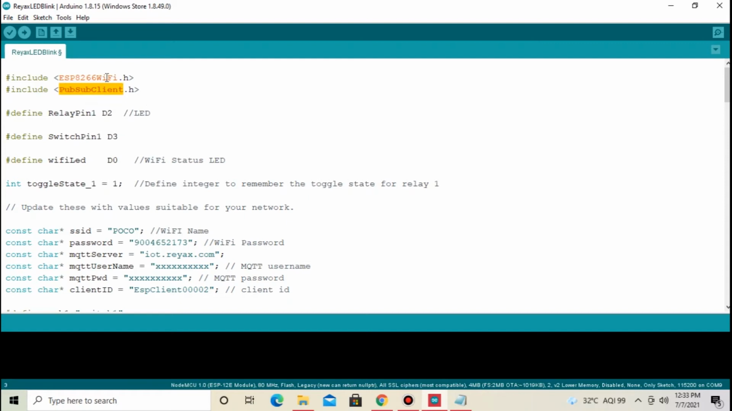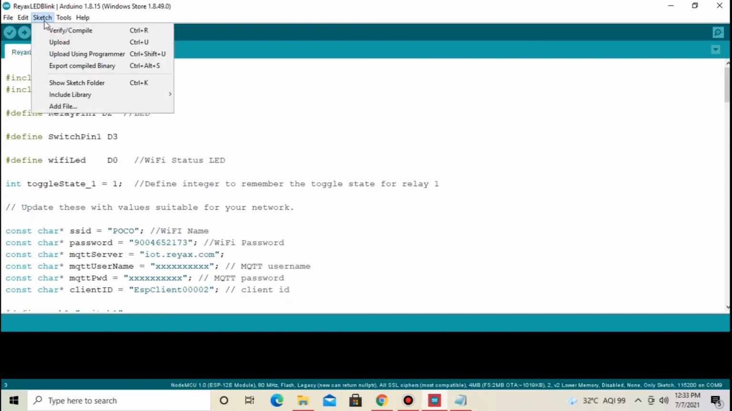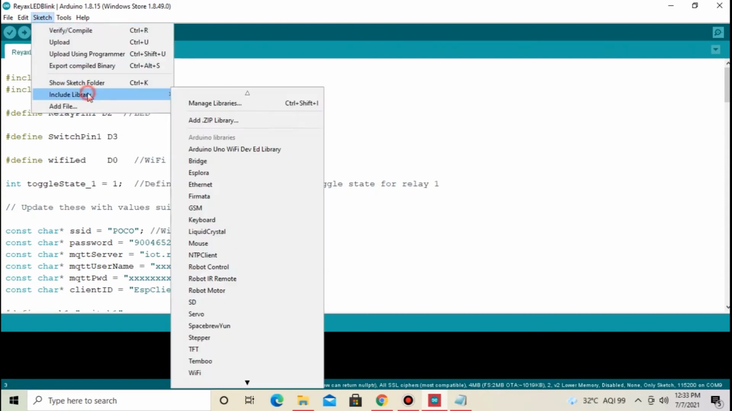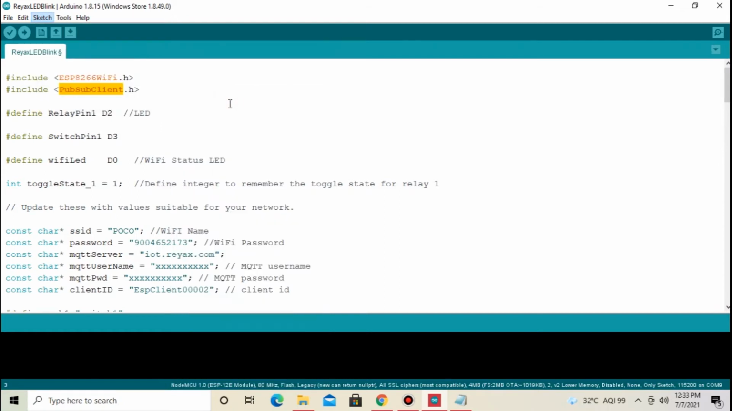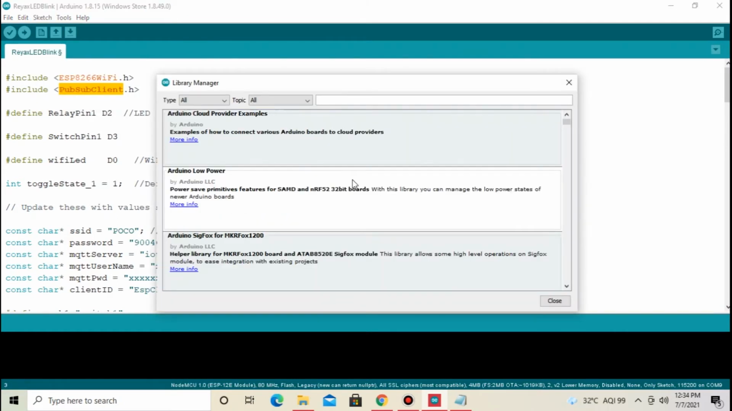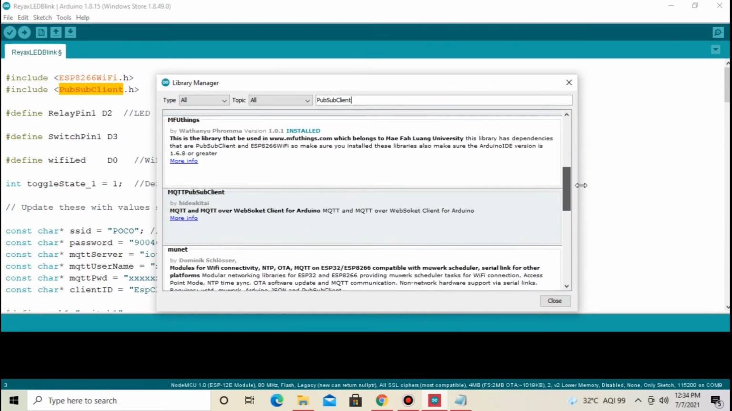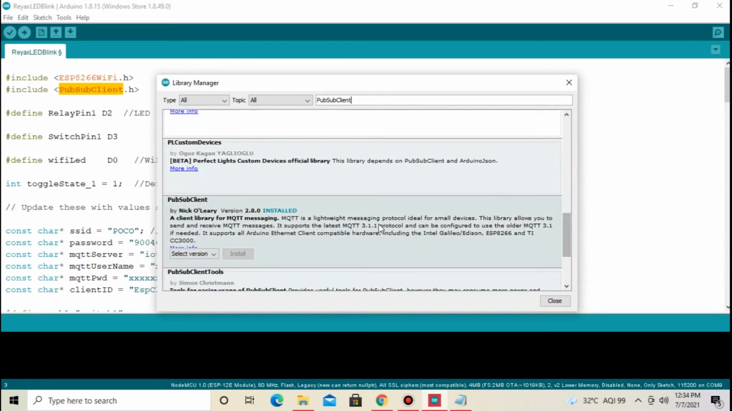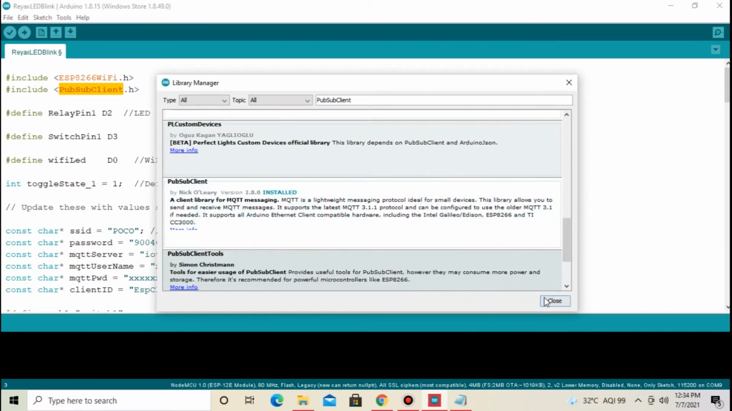Next is PubSubClient. We have to upload this library manually. For that, from sketch, select include library and manage libraries. In search bar, search for PubSubClient and install this library. I have already installed this library. After installing the library, close this window.